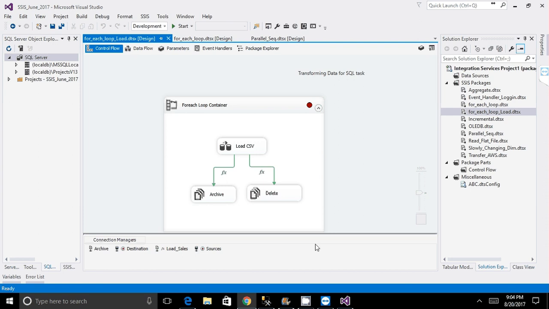So in the last class, we were talking about how to do the configurations, right? We have created one config file, .dtsConfig, for this package, and we said, let's say you have the connection properties that you want to change from outside when you move from dev to test or test to prod, and you want to make the connection without going into the package, without opening Visual Studio.